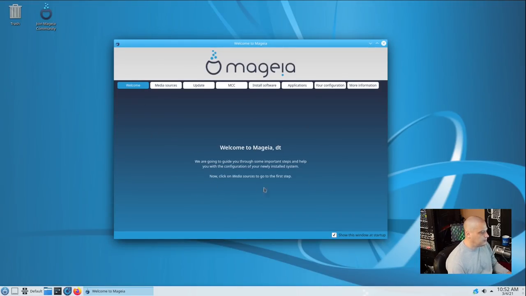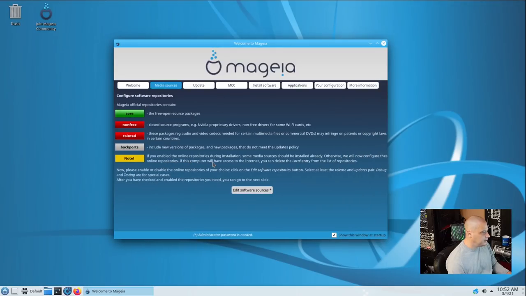When we first log in, we've got a welcome message. Then we have media sources. I think this lets us know about some of the Mageia repositories. Mageia has a couple of different repositories. The main ones, of course, are the core repositories. That's where you're going to find all your great free and open source software.